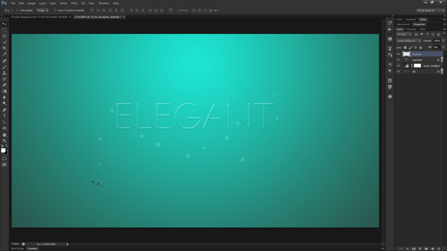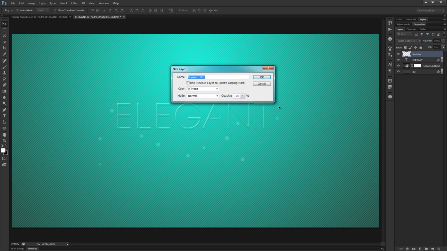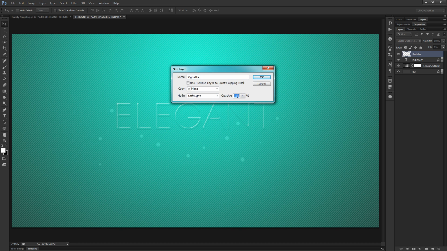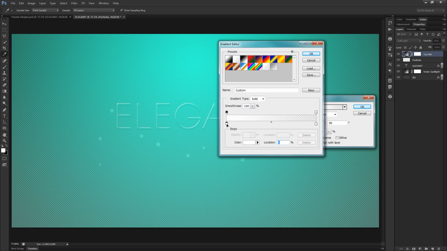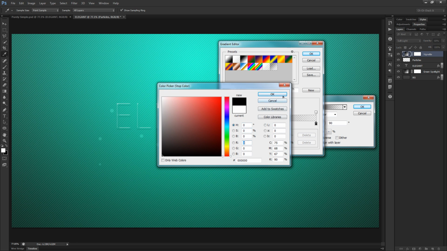And I want to add in a slight vignette around the edges just to kind of darken things up a little bit. And to do that, I'll go to Layer, New Fill Layer, Gradient. And we'll call this Vignette with the mode set to, let's do Soft Light with an opacity of 60%. Let's hit OK. And let's go to the gradient, make sure that it's set to black. Right now it's set to white. There we go.